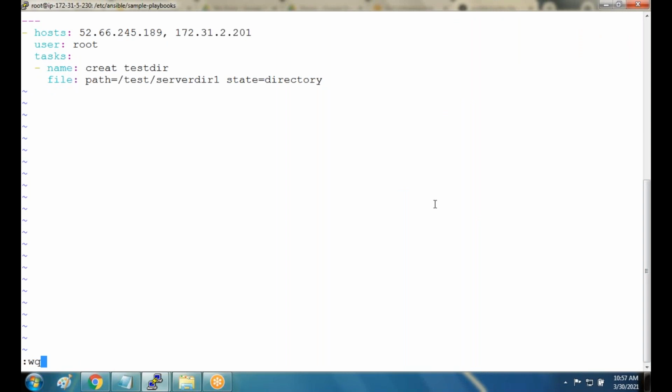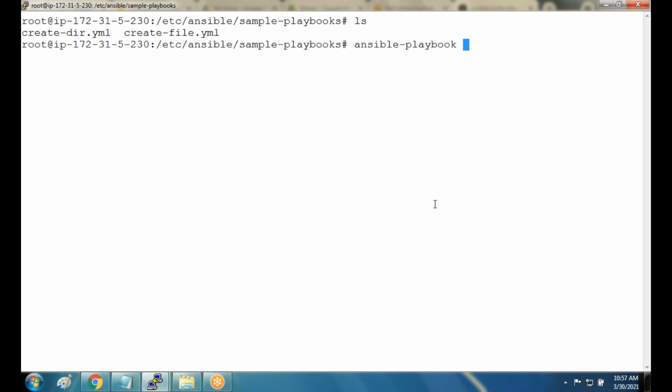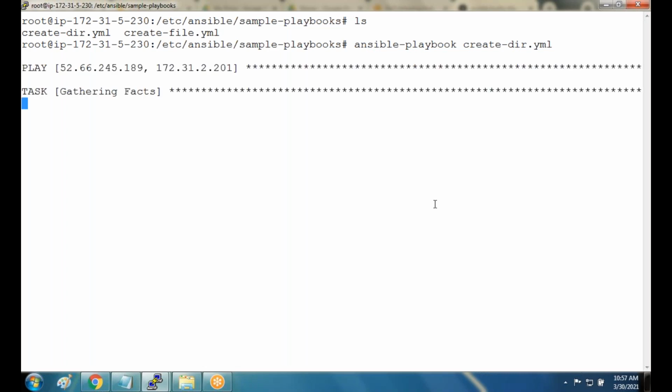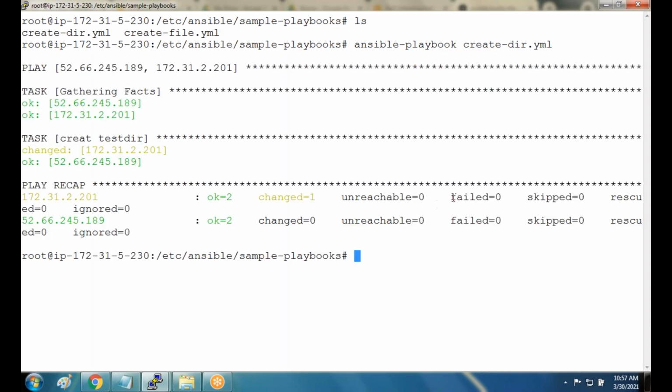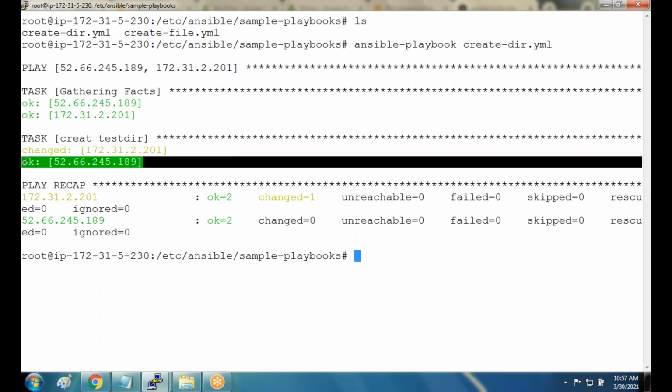Now, go with save it. So run the playbook, ansible-playbook and then the playbook name, create directory YAML. Now it is checking the status for both IPs, and then the task. So why is that changed for one host? Why is it not changed for the other host?